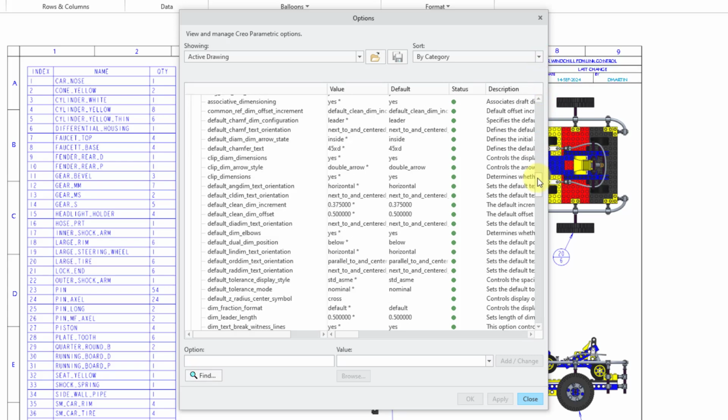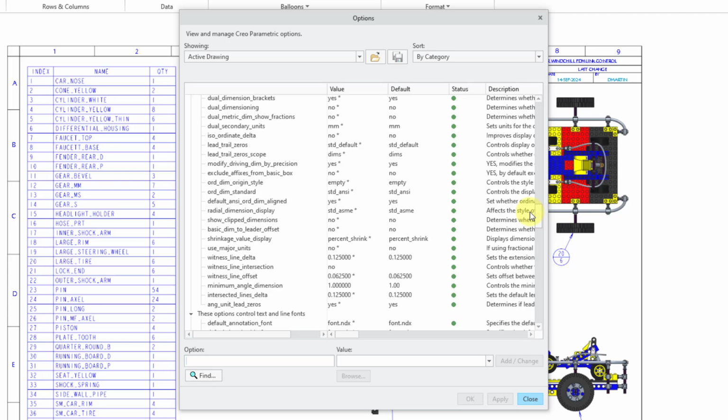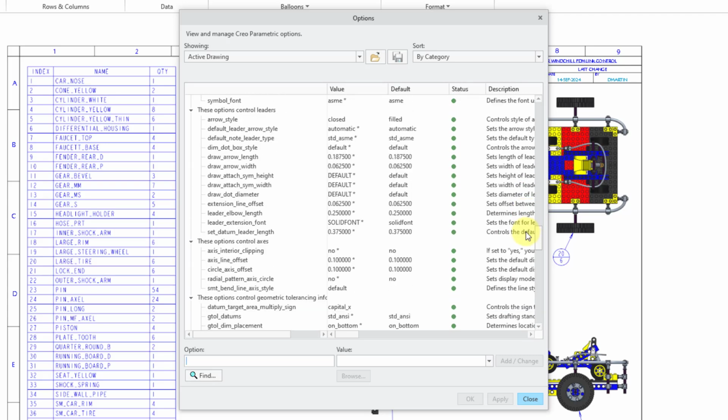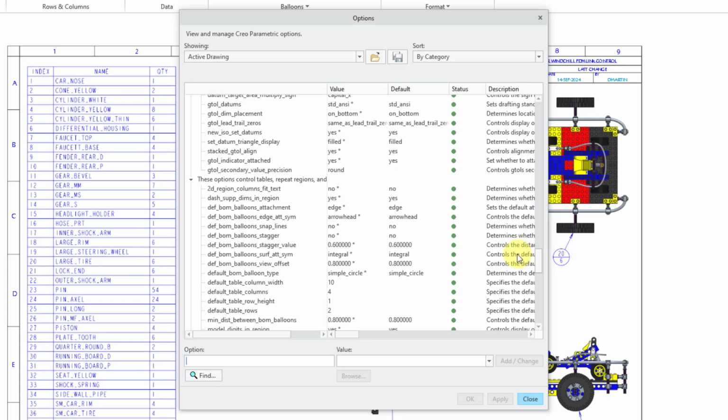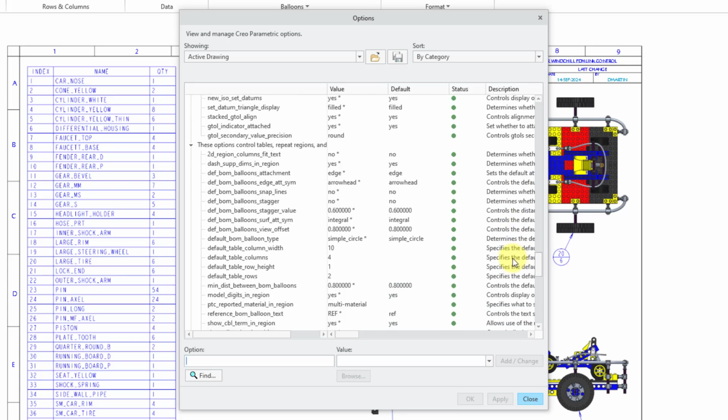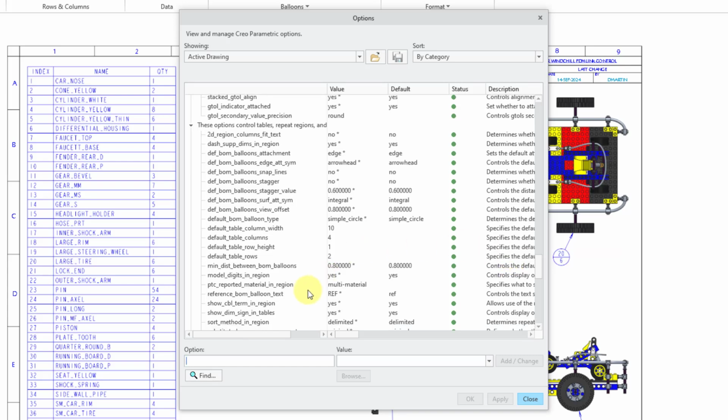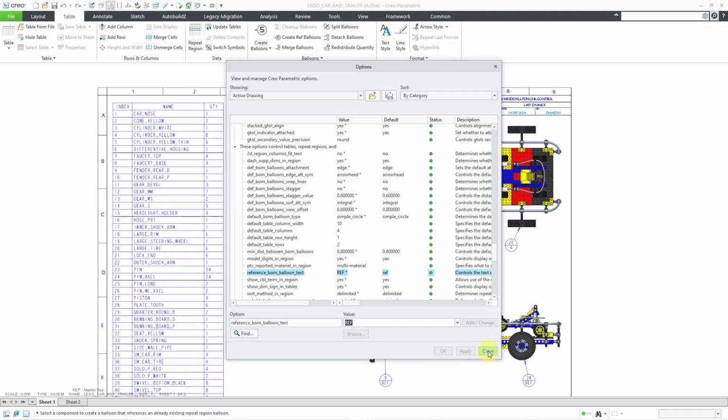If you go about halfway down the list, we can find the group of options for bomb balloons somewhere in here. These options control tables, repeat regions, and something else. But here we have the detail option, reference bomb balloon text. By default, it is using the letters REF. There are no other suggestions from the value drop-down list, but you can type in different text that you want to use instead. But I'm going to leave REF as my reference bomb balloon text.